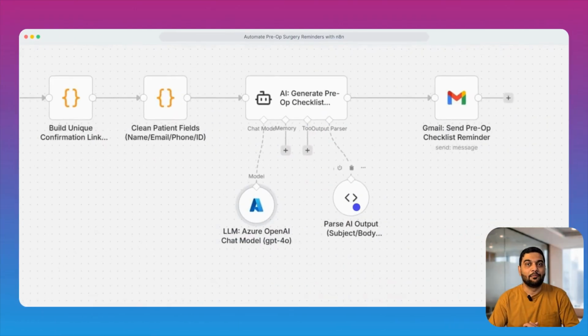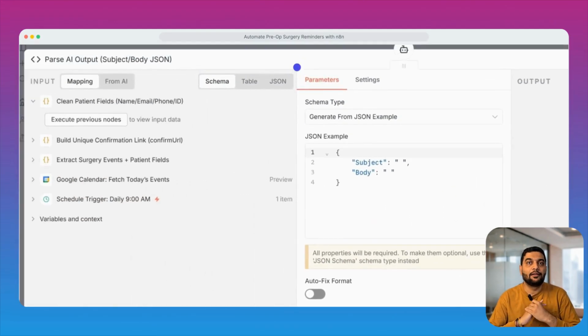Step 8. Parse structured AI output, subject plus body. This node validates and parses the AI response into subject and HTML body. It ensures the output strictly matches the required JSON schema before sending.